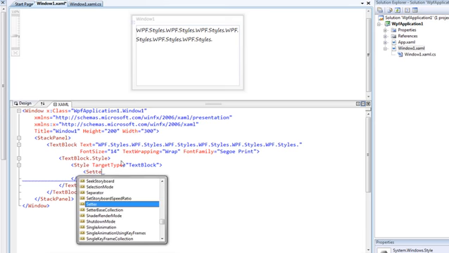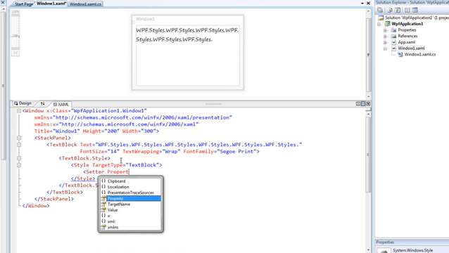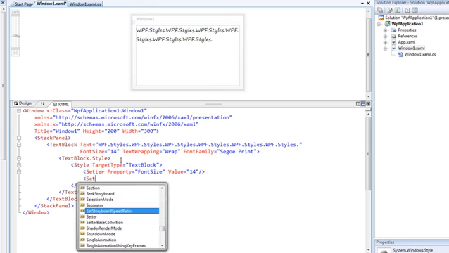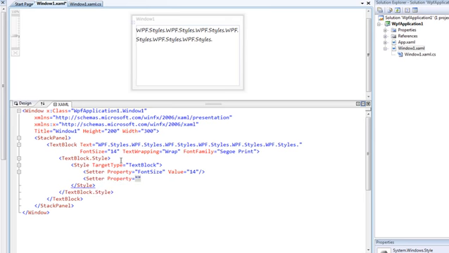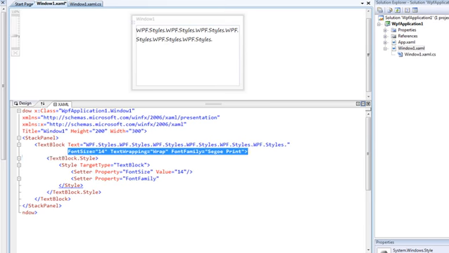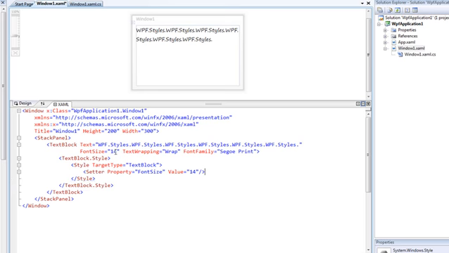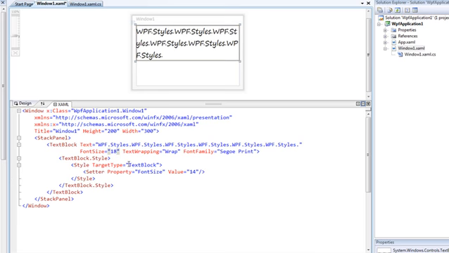So for instance, I can specify a setter with a property of font size and a value of 14, or another setter with a property of font family. And the reason that it's nice to create your style just inline at first is because you get immediate feedback, right? Let's take this out so it doesn't choke on the XAML and change it to font size 18, and immediately we see the results of that change.